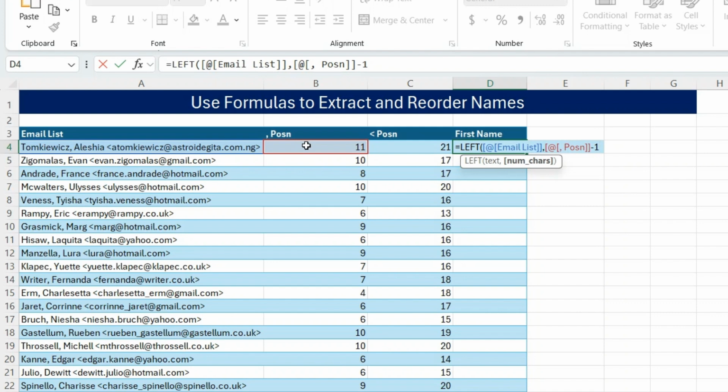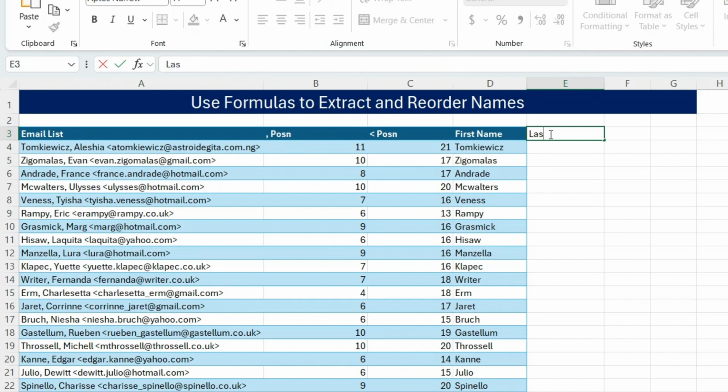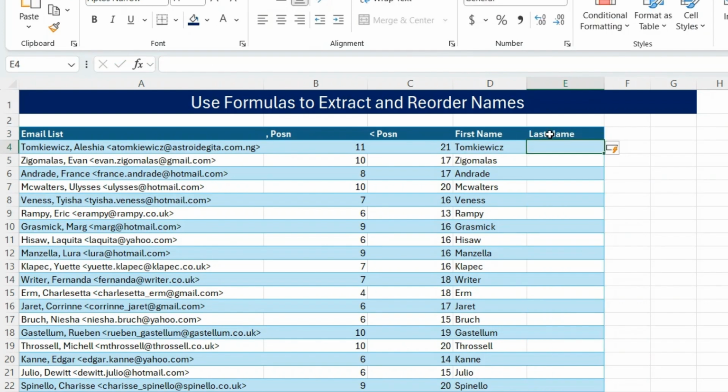The parenthesis here and press enter. So we've extracted the first name. So let us get the last name here. Now, notice that the last name is in the middle of the first name and the address.